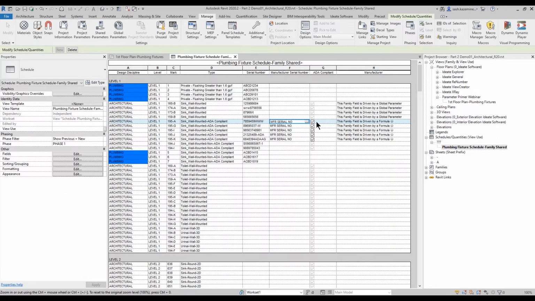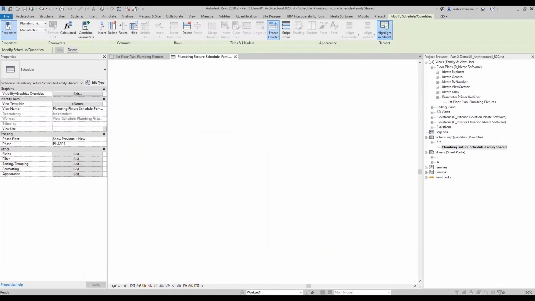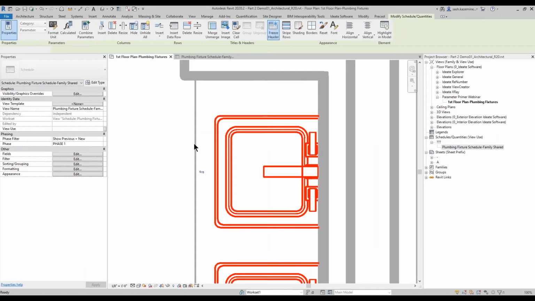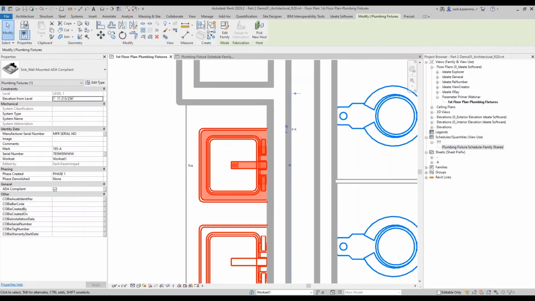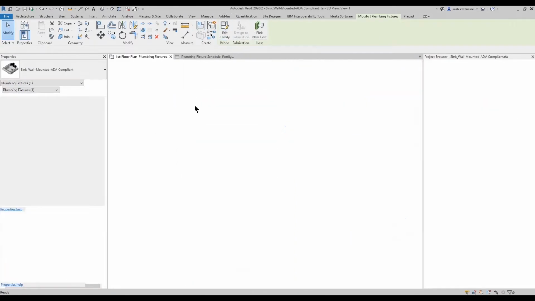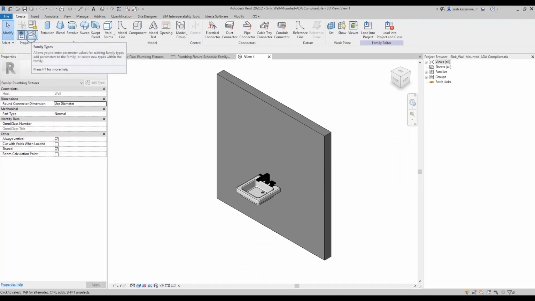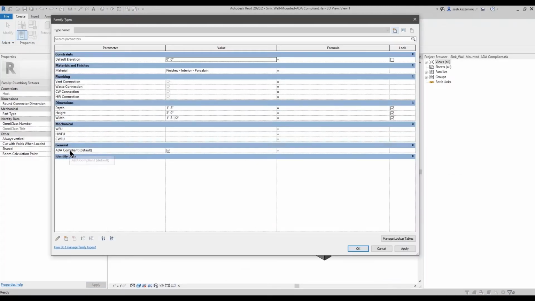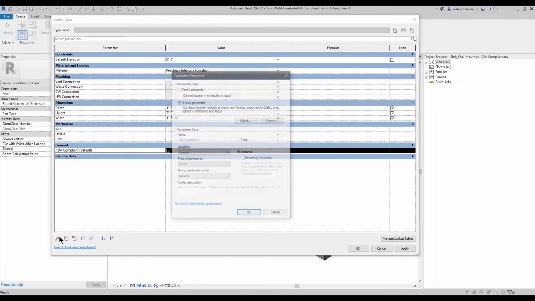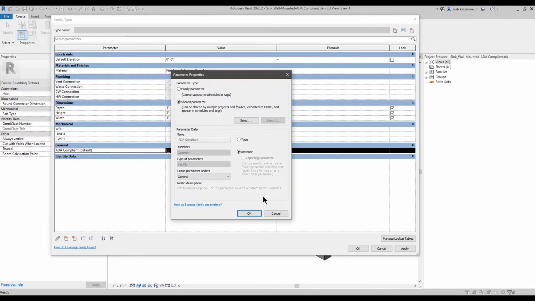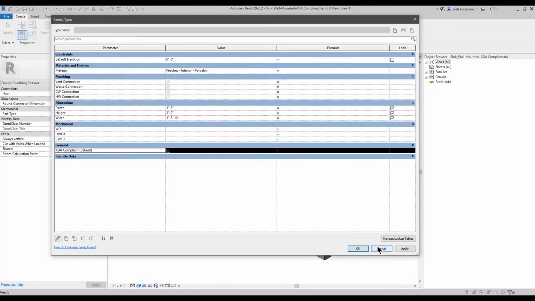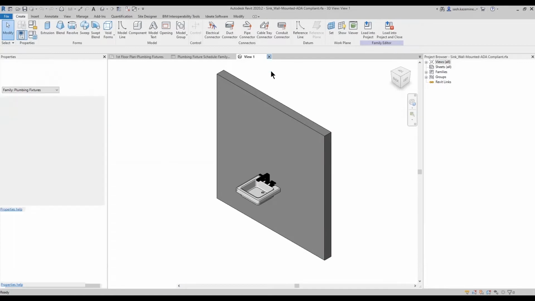Now, one of the things I want to show you here is this. I'm going to take this one here, which was part of the original family that had this parameter in it, and click on highlight in model. The reason I'm doing this is that it's just easy to have it selected. And we can see the ADA compliant over here. If I click on edit family to open the family, I want to look at the parameters. When I click on this, we can see the ADA compliant is in this general category right here. And again, if I go to edit, we can see it's a shared parameter. Okay, so we know that this is definitely the source of the ADA compliant data.